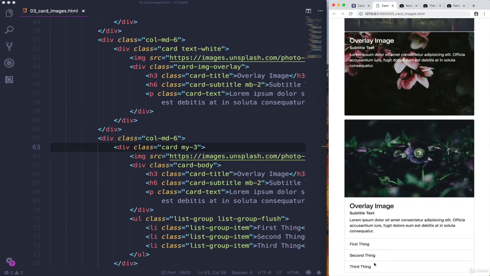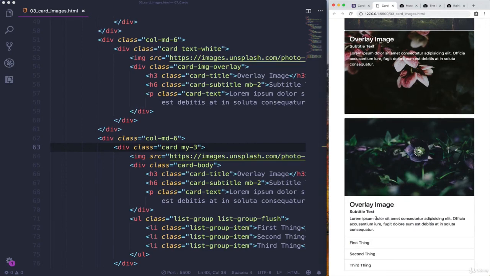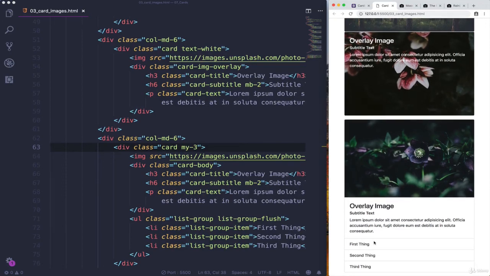These are nice. Cards are great. They're really useful. You can stack and sort of use the different content in whatever order you want. Put the image on the bottom. Put the body on the bottom. Put the list group first. Put whatever you want. Put a second body below. It's kind of, I won't say limitless, but there's a lot that you can do.